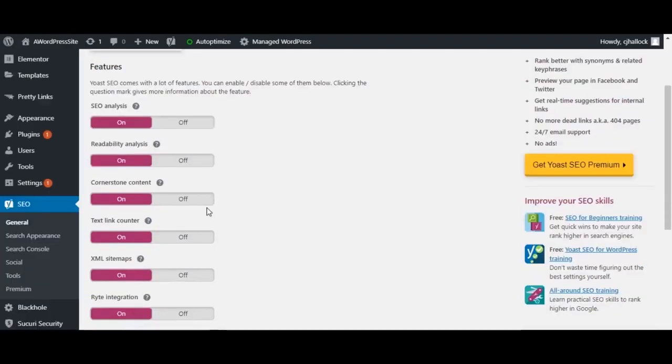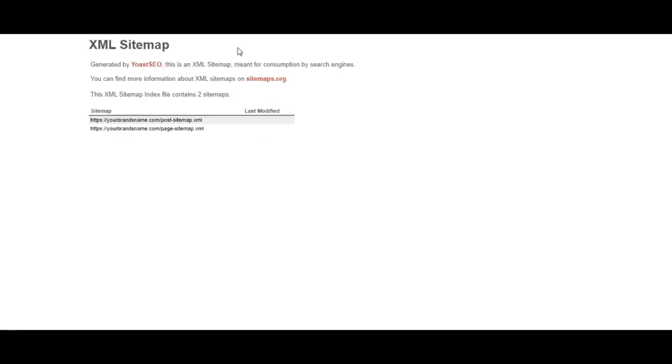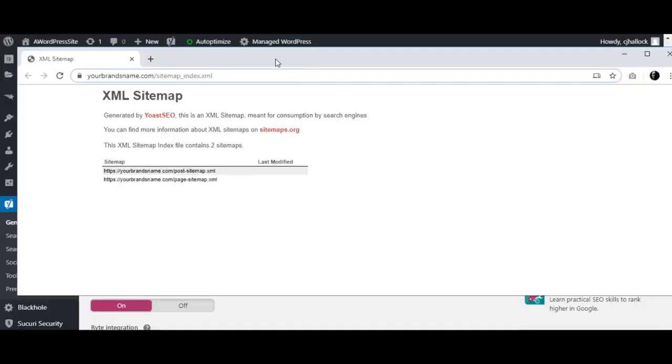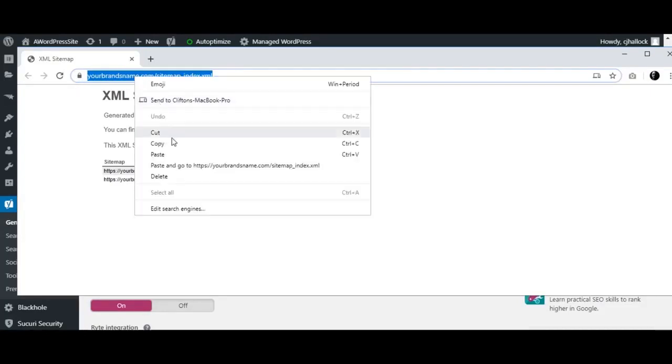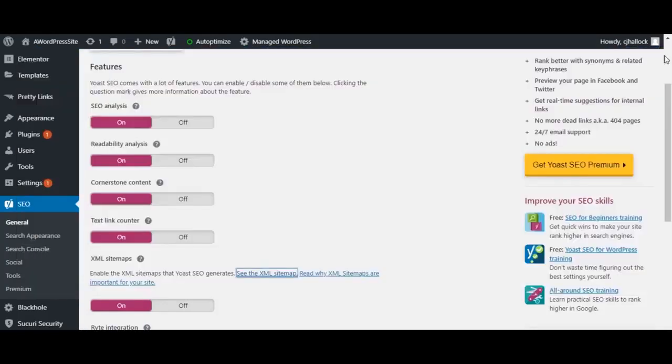I'm going to go to Features, and under XML sitemaps, we'll hit this question mark. I'm going to click See the XML sitemap, and then in the address bar, and I'll move this down so you guys can actually see it, in the address bar is your sitemap URL. So you want to just grab this URL. I'm going to copy that now. So we just right click and copy. And I'm going to use this in a step here in a little bit.